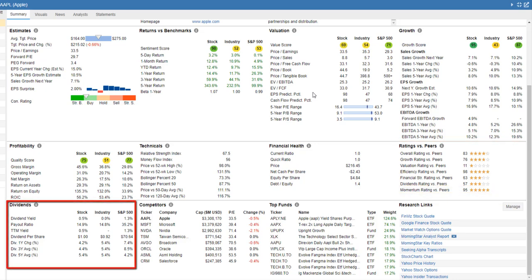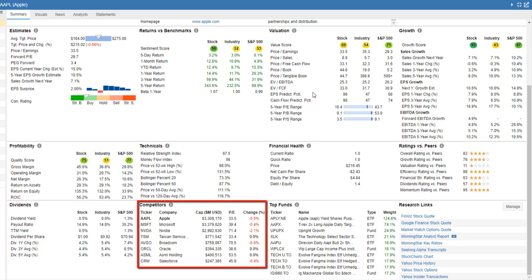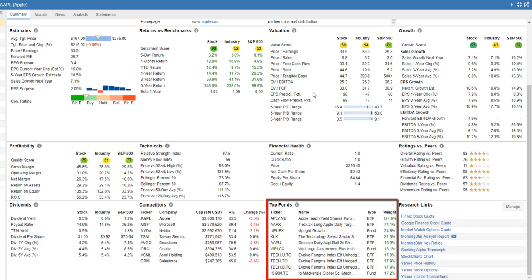The dividends subpanel follows next, showing key dividend metrics for the stock. Note there's a separate dividends tab inside visuals, which we cover a little later, that has even more comprehensive dividend information. Competitors is matching based on sector, industry, market cap, and TTM sales. Top funds lists mutual funds and ETFs having the highest concentration of the stock.